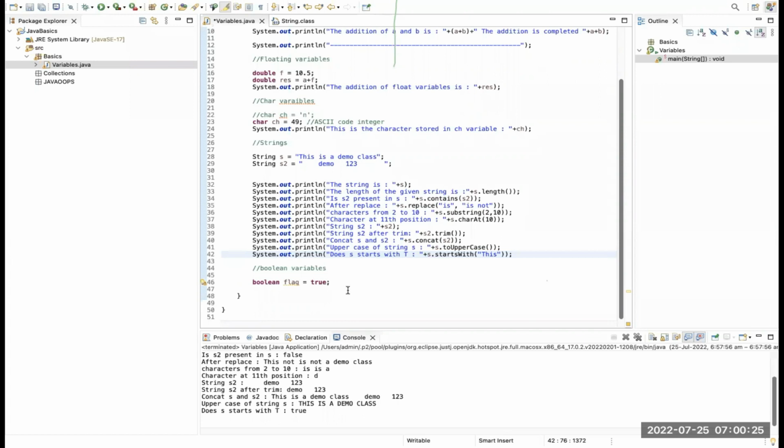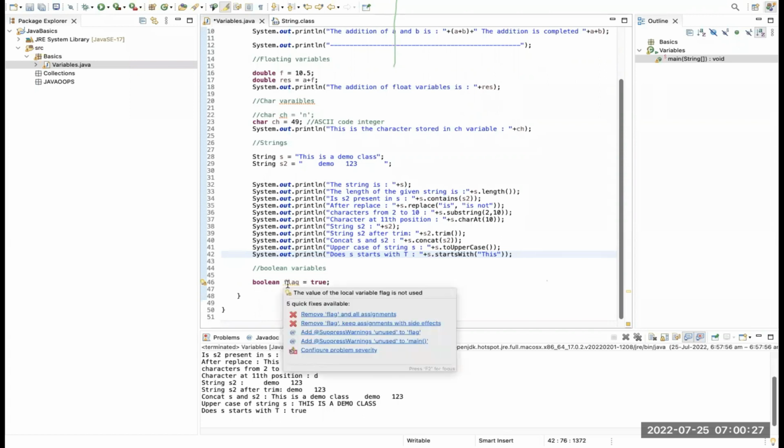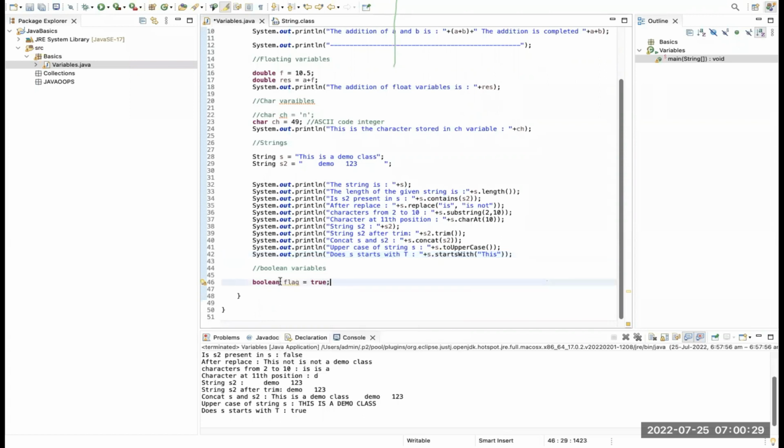No, ma'am. Yeah. So now let's see about the Boolean. It will take only two values, either true or false. I'll demonstrate with this only. So we have contains. Okay, I'll copy this one.